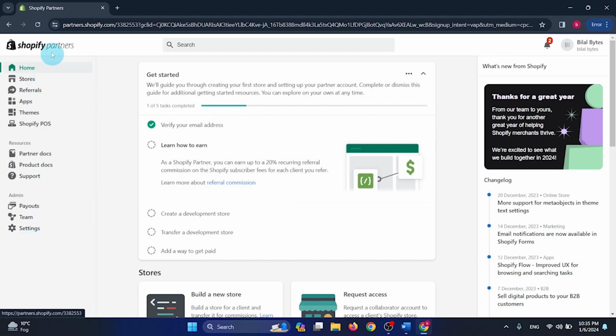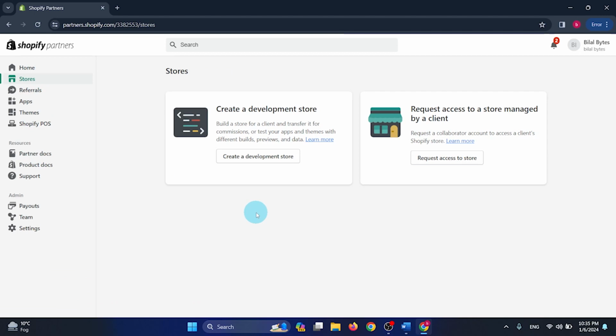Now you can familiarize yourself with these things, but let's just open a development store. Here it is, create a development store. You can also request access to a client store that is already working, if in future you ever work with a client. Now let's create a development store.